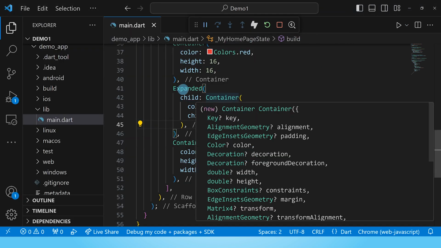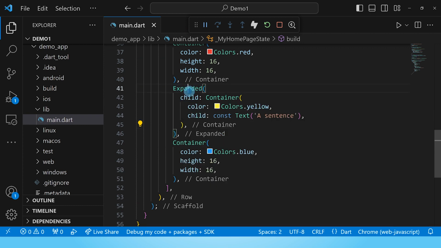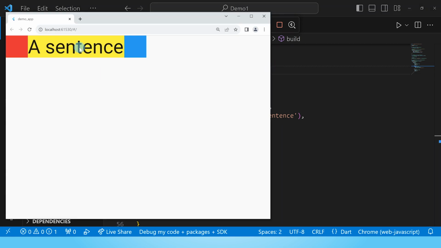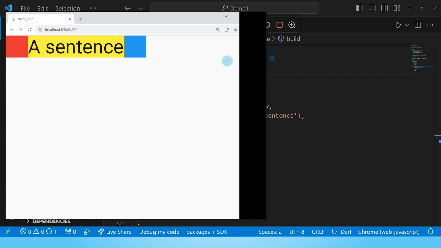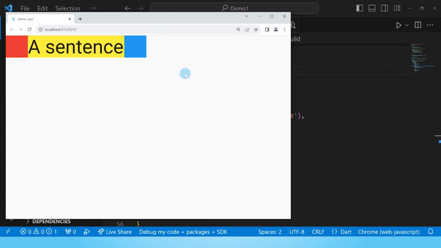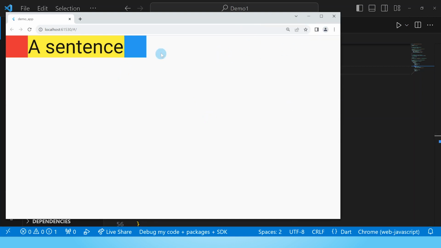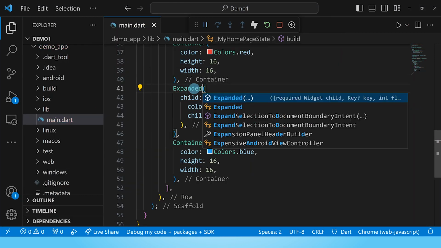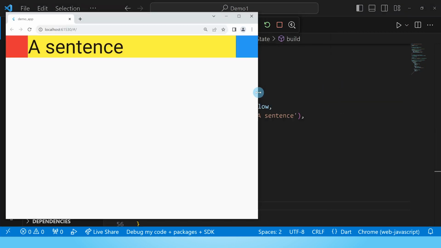Now back in the code, instead of having this expanded widget, I will replace it with a container. Let's rebuild and see. You can see the difference between the behavior of the container and the expanded widget. Does not matter what the size of the window is, the size of the container does not change. But with the expanded widget, as we have seen, when you resize the window, the size of the expanded widget changes to make sure it takes up all the available space. So let's change this back to the expanded widget and rebuild, and we are back to the expanded widget.